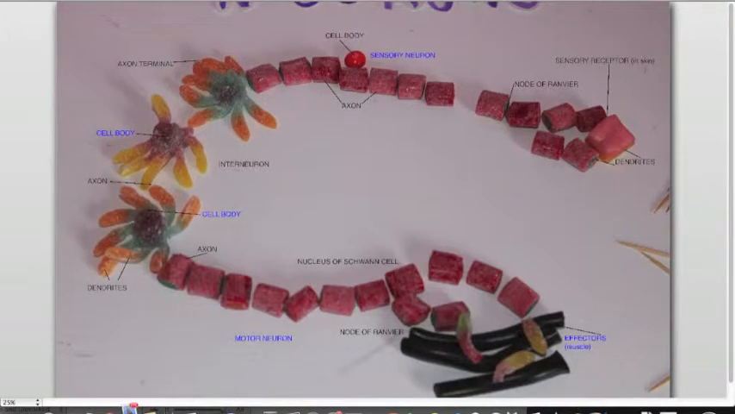Motor neurons are parts of the PNS. They take messages away from the CNS to organ muscles and glands, which then carry out a response to the environmental change. Wow, that's a lot of information.